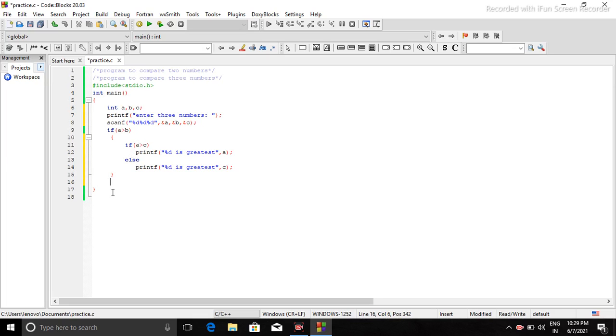Now what we are going to check in the else part, else will be checked if A is less than B. That means in this case B is greater than A. I will check if B is greater than C also, because if this condition is false, that means B is greater than A. And I will check if B is greater than C also. That means definitely B is greatest. That means %d is greatest. That means B is greatest.